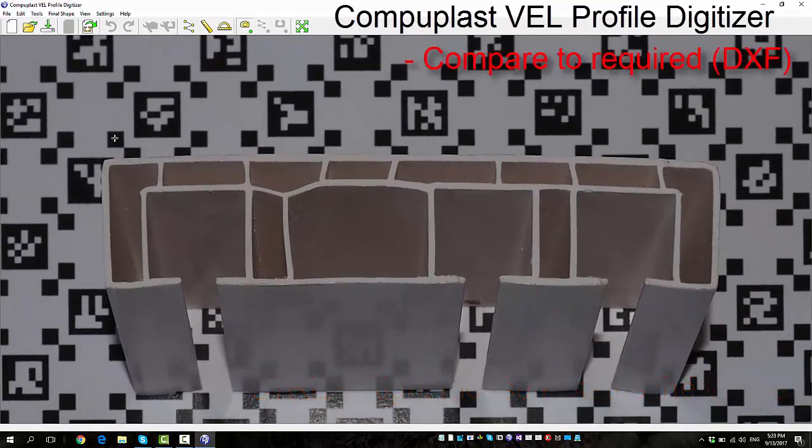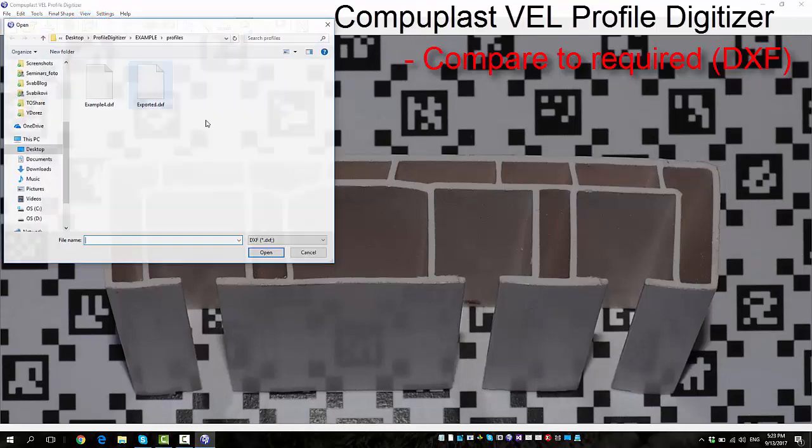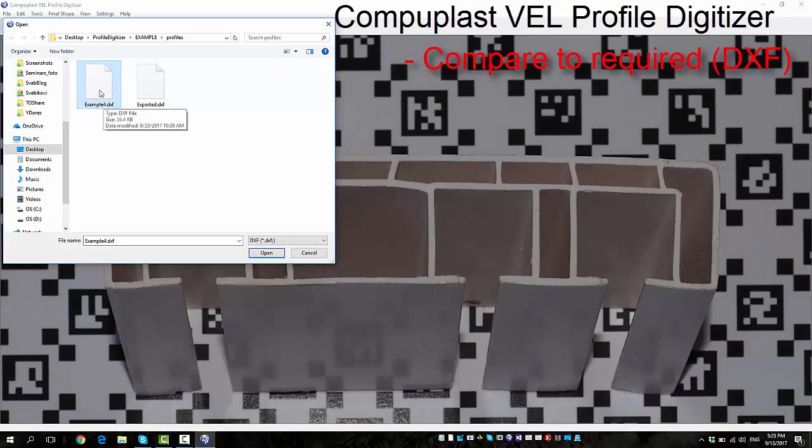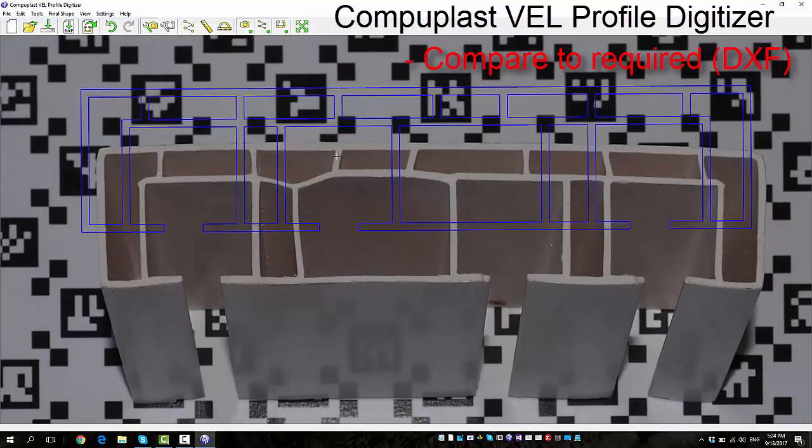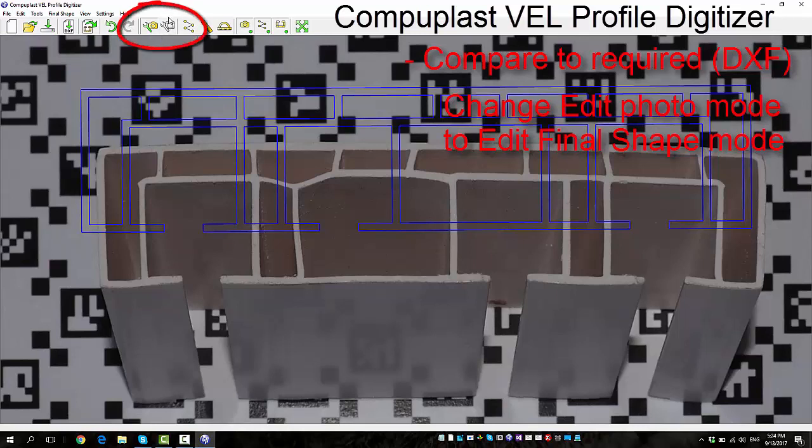Well, so now the next option is to compare the shape with the required DXF profile. We have to have it prepared in a CAD, obviously. And then we can load the final shape through here. This is my final shape of the example 4, so I can bring it here. If I want to compare this DXF to the image, I need to change the mode, because now we are in a mode of editing photo. So we need to go to editing final shape.